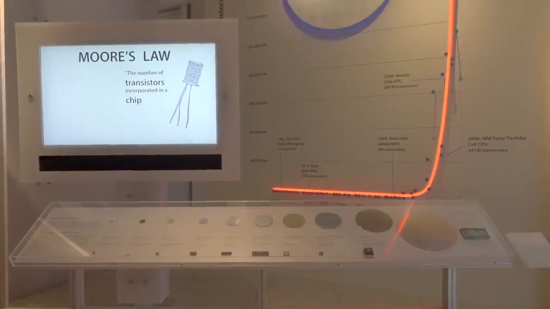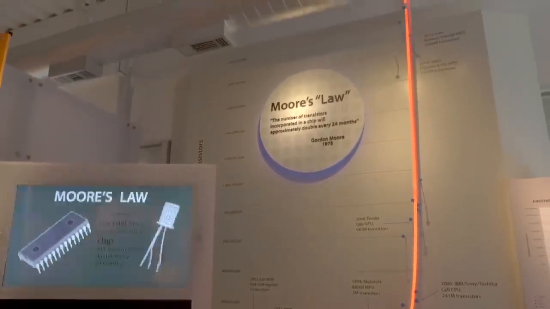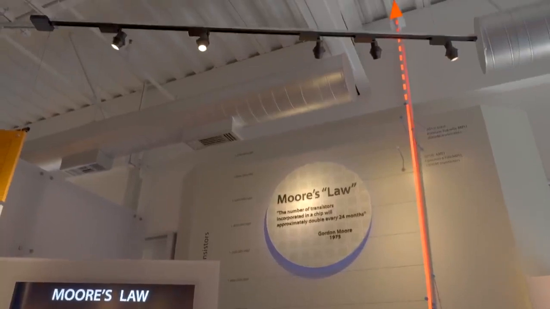And finally, there are the limitations of Moore's law. For decades, the number of transistors on a chip has been doubling approximately every 2 years, but now the size of a transistor is approaching the size of an atom, so there are some fundamental physical challenges to further miniaturization.